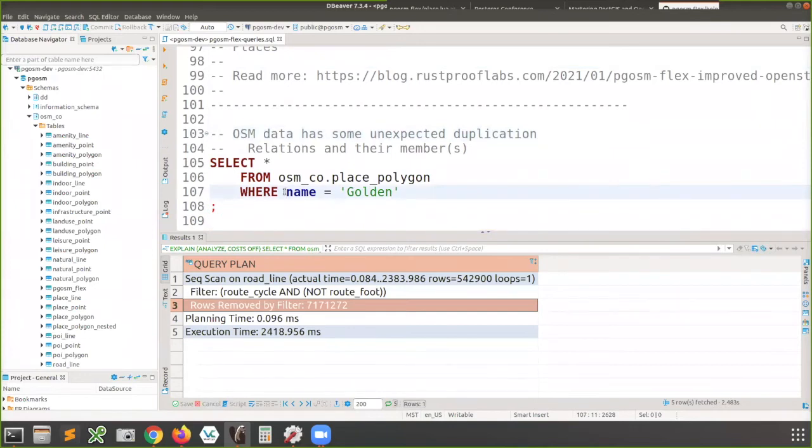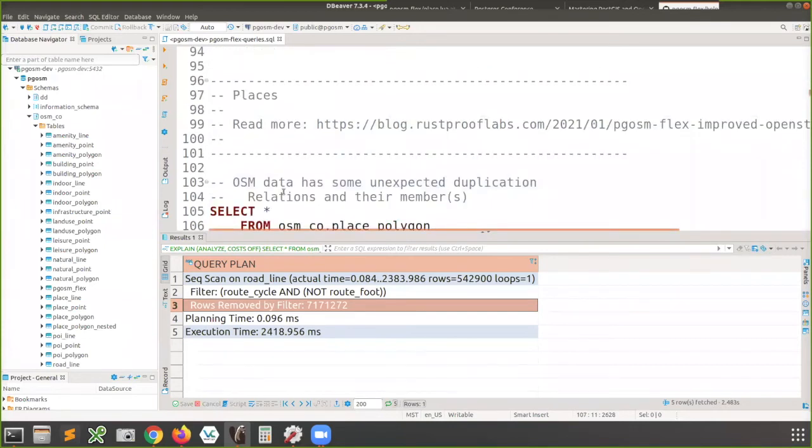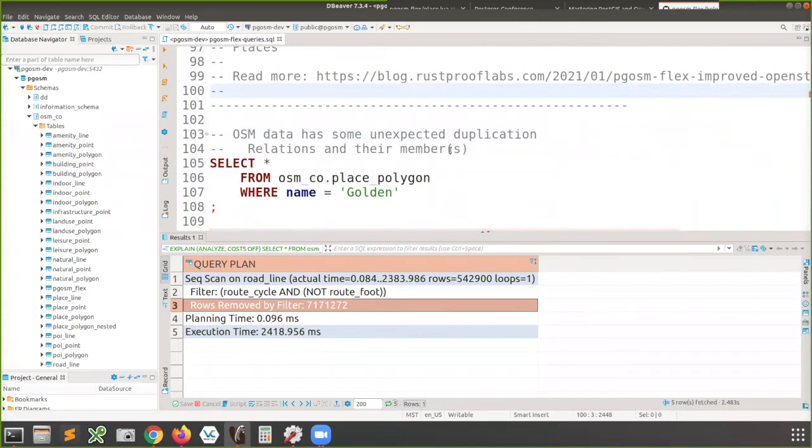And so moving on to places. Places are the other thing I just use a lot. I have written a blog post that goes into some of the other improvements that I've made to places. That link is available here from this SQL script.